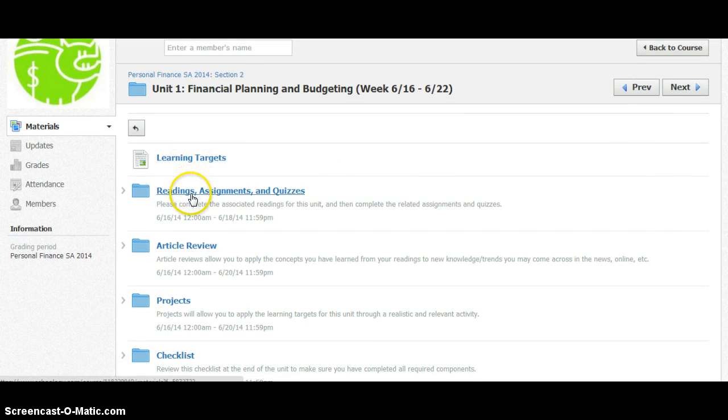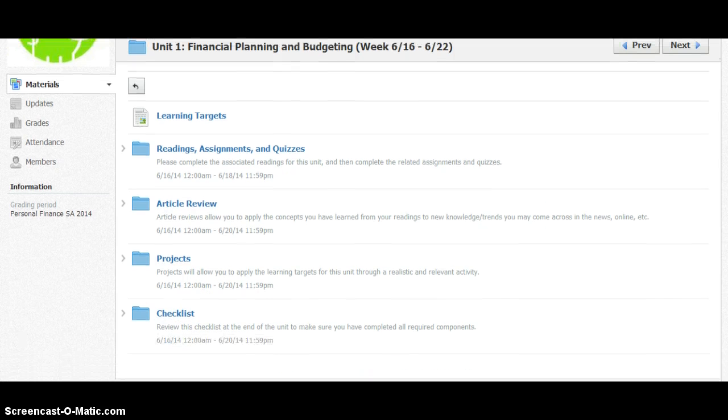So we have our learning targets. The very first folder you're going to see is readings, assignments, and quizzes. You're going to see a folder for article reviews, projects, and your checklist at the end. Every unit will include the same format: learning targets, readings, assignments, and quizzes, article reviews, projects, and then the checklist at the end, which you'll need to make sure you have everything complete before you move on to the next week. So we always start with learning targets.